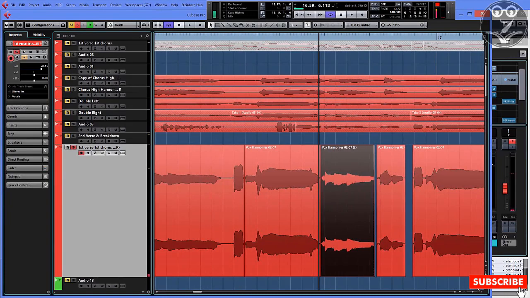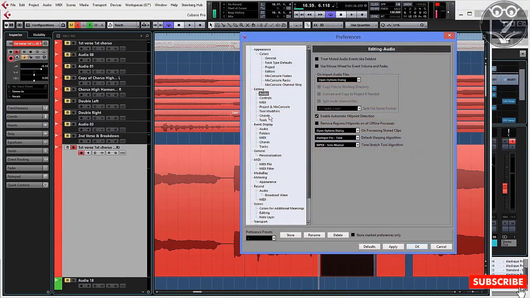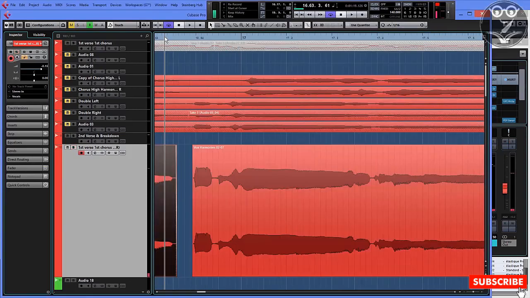So the time stretch tool really can be your friend. Just make sure that you've got the right algorithm selected. I can't speak for other DAWs, but in Cubase in preferences, you want to make sure that the audio time stretch tool algorithm is on MPEG Solo Musical. If you have it on complex or fast, then the time stretching isn't going to sound so great.